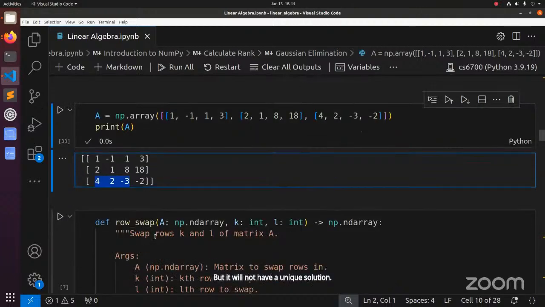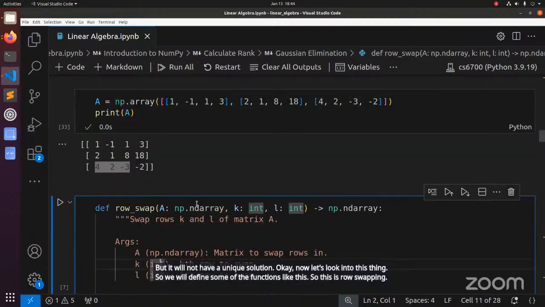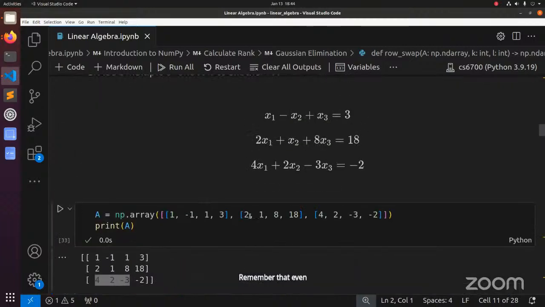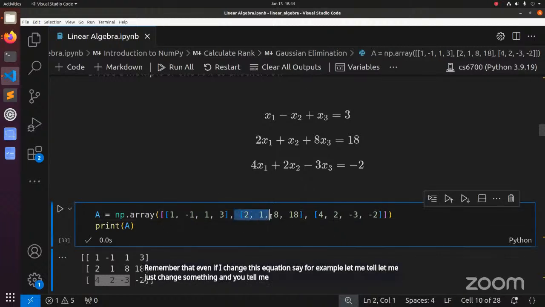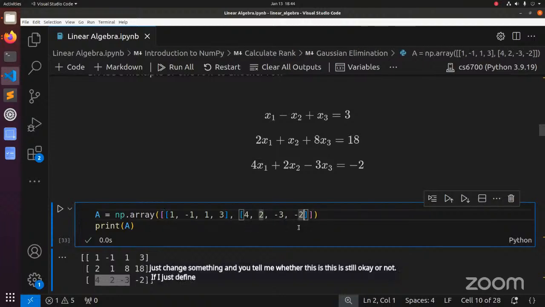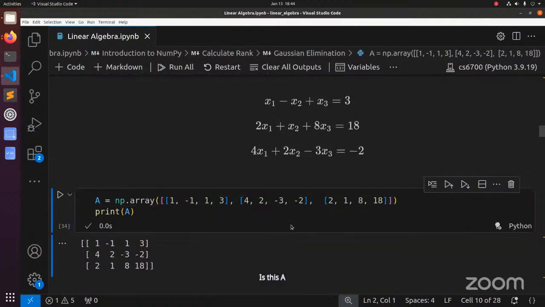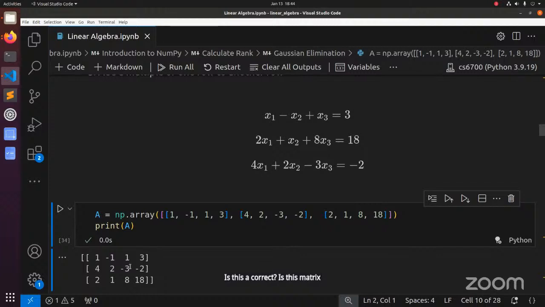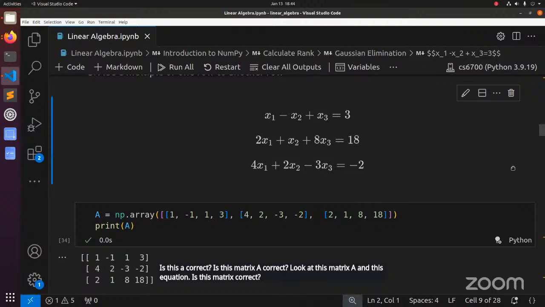Okay, now let's look into this. We will define some functions like this. So this is row swapping. Remember that even if I change this equation, say for example, let me just change something, and you tell me whether this is still okay or not. If I just define this, is this matrix A correct? Look at this matrix A, and this is the equation. Is this matrix correct? Yes. You can see that this matrix is correct.